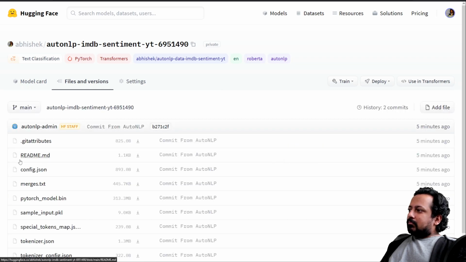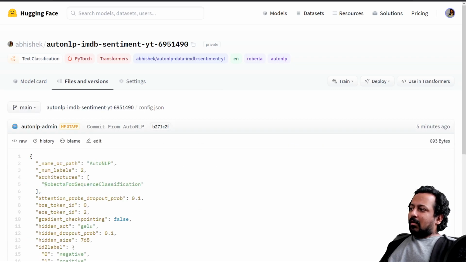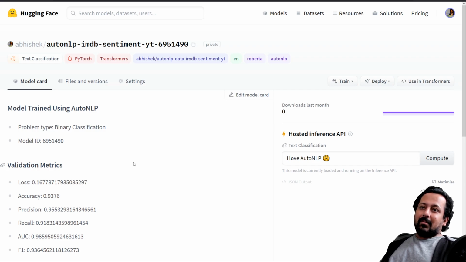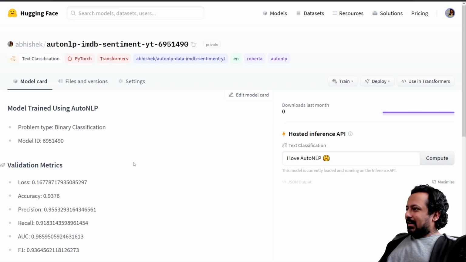Then you can also go to config, and you can see here it has trained me a RoBERTa model. It trains so many different kinds of models, and it's not possible for you to decide which model is going to work best on your data just by looking at the data. It works from time to time, but not always, right? So that's where AutoNLP makes your job easy.